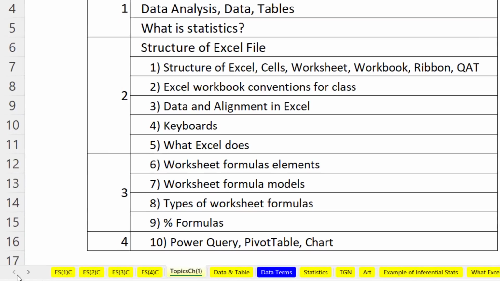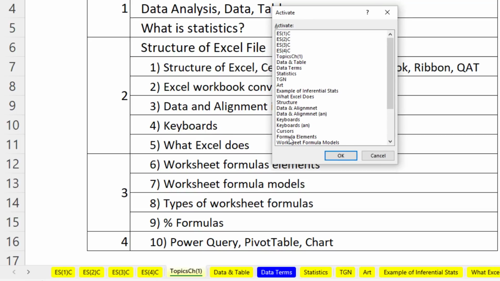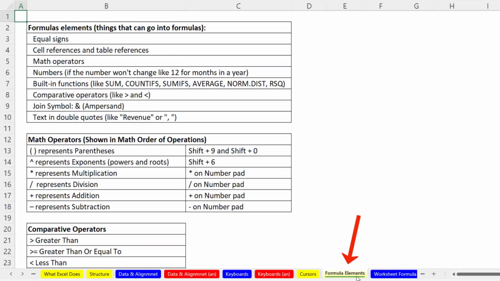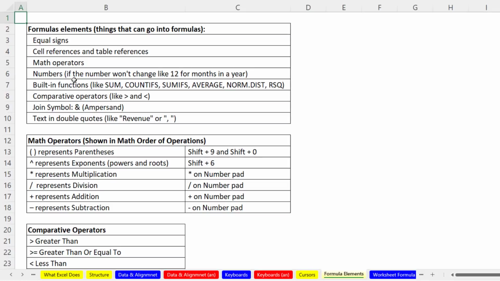Now let's right-click the sheet scroll arrows to open up the Activate dialog box. We'll select Formula Element Sheet and click OK. That jumps us to the sheet where we're going to start our work. Now, this is a reference for you. You can come back to this later or read through it. We will see all these elements as we build our formulas.